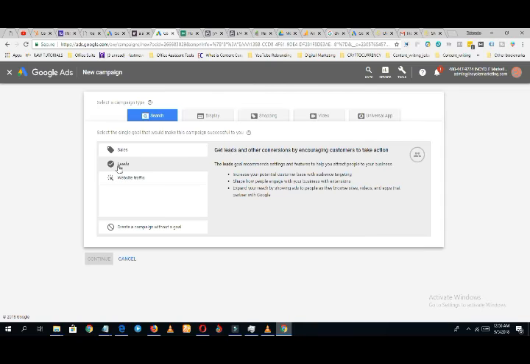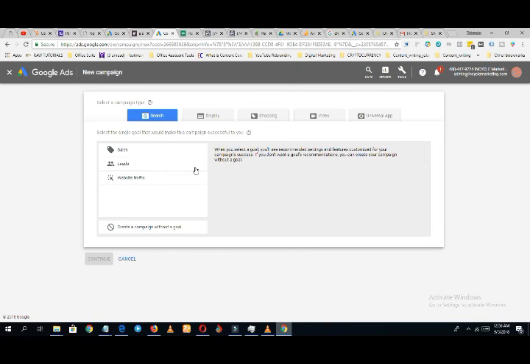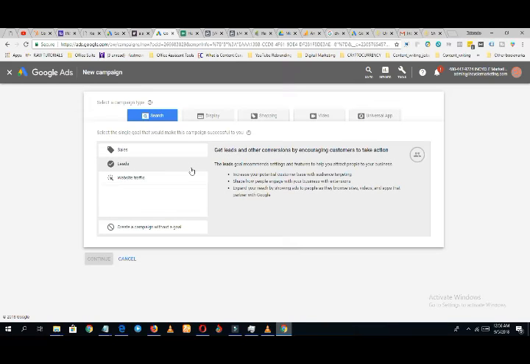So if you hover on it, you're going to want to read the text around it. It's saying get leads and other conversions by encouraging customers to take action. The leads goal recommends settings and features to help you attract people to your business. So you can understand, increase your potential customer base with audience targeting. Show how people engage with your business and with extensions. Expand your reach by showing ads to people as they browse sites, videos and so on.